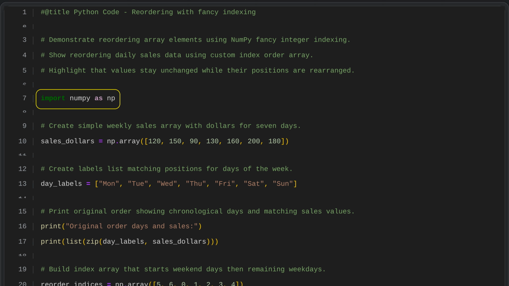The script starts by importing the NumPy library, a key tool in Python for efficient numerical computing. NumPy is used here to handle arrays that store sales data and to perform mathematical operations on them. In this context, it enables operations like reordering elements through advanced indexing. This setup allows the sales data to be rearranged as needed without changing the original values.